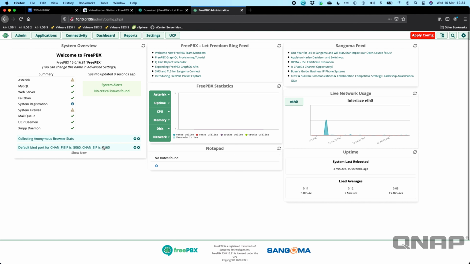So if you want to use chan_sip, it may be beneficial to go into the settings and change chan_pjsip away from 5060 and then move chan_sip to 5060. It just saves adding a port on every device that you want to connect, because the default SIP port is 5060. So if you are setting up your extensions as chan_sip, that's just one thing to note, that you might want to switch those around.